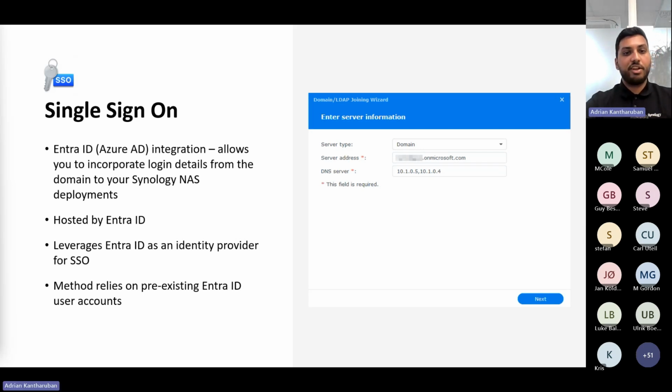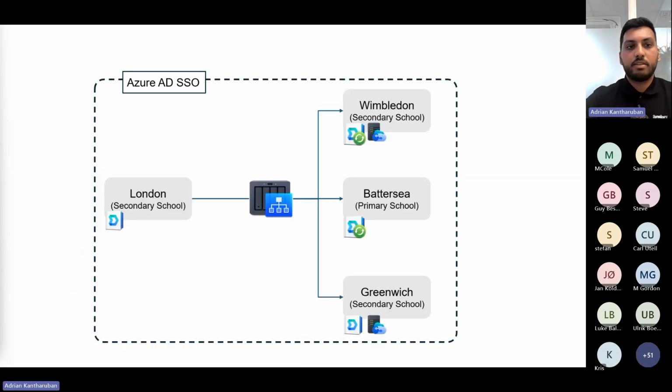However, in the scenario, they wanted to integrate their Azure AD into this. The process can be a little taxing depending on how you go about it, but essentially it's just going onto the control panel, connecting your domain, and then incorporating your SSO into Synology. More than happy to talk about that with anyone who wants to do a one-to-one later on. Just let me know. So we're slowly fully fleshing out the multi-site deployment.